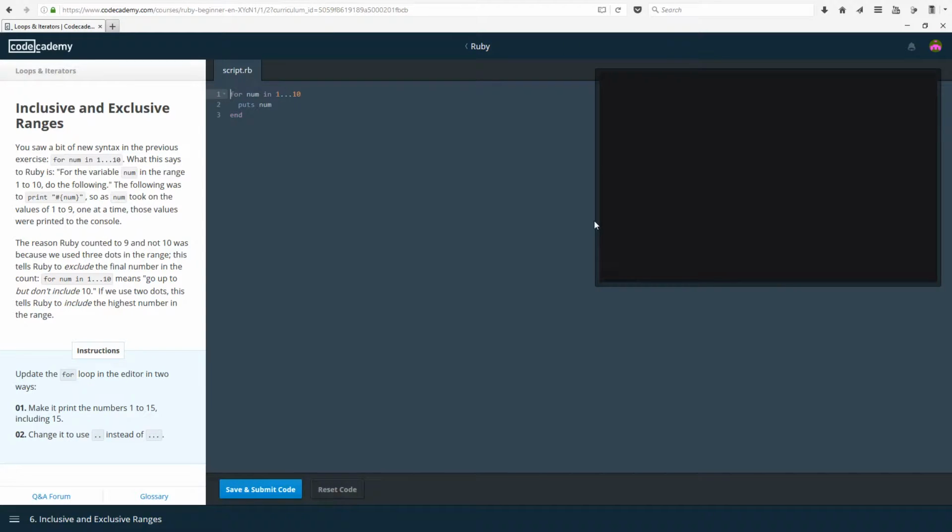As I mentioned, we have inclusive and exclusive ranges. You saw a bit of new syntax in the previous exercise. For num in 1 ellipsis 10, what this says to Ruby is for the variable num, which we are assigning now. So the variable num in this case is a new variable, and it is a variable that we are making as we are creating this for loop. In the range of 1 to 10, do the following. In this case, the following was to print whatever num was. So as num took on the values of 1 through 10, one at a time, those values were printed to the console, as you saw before.